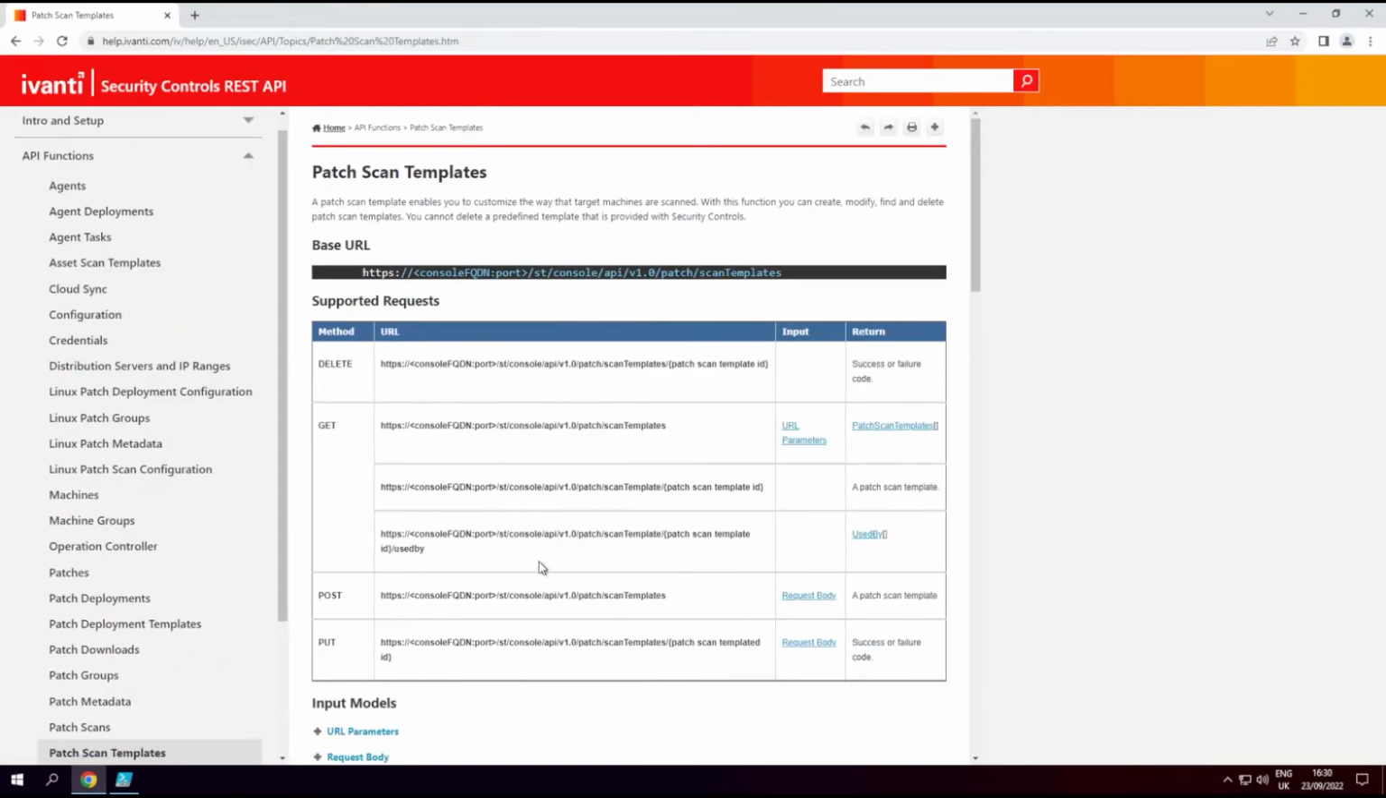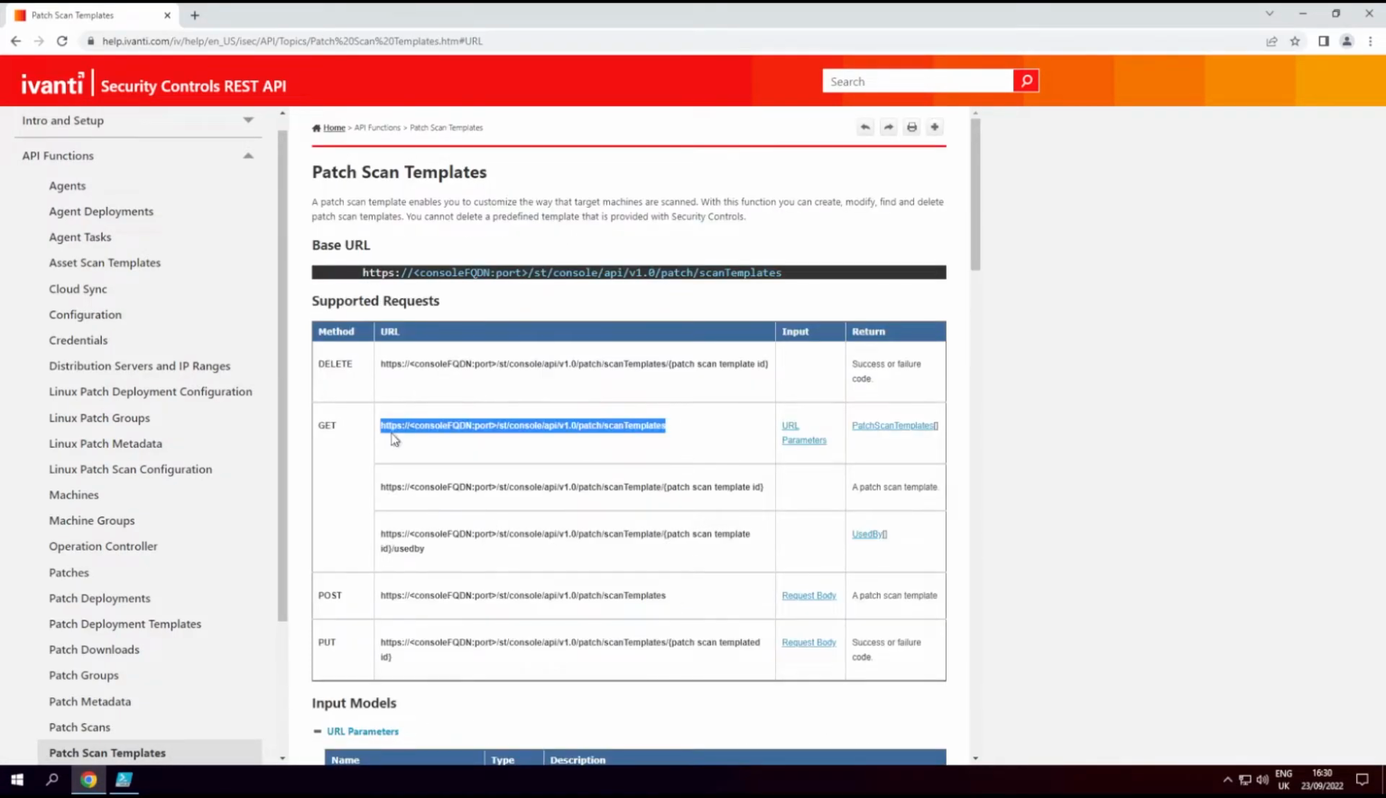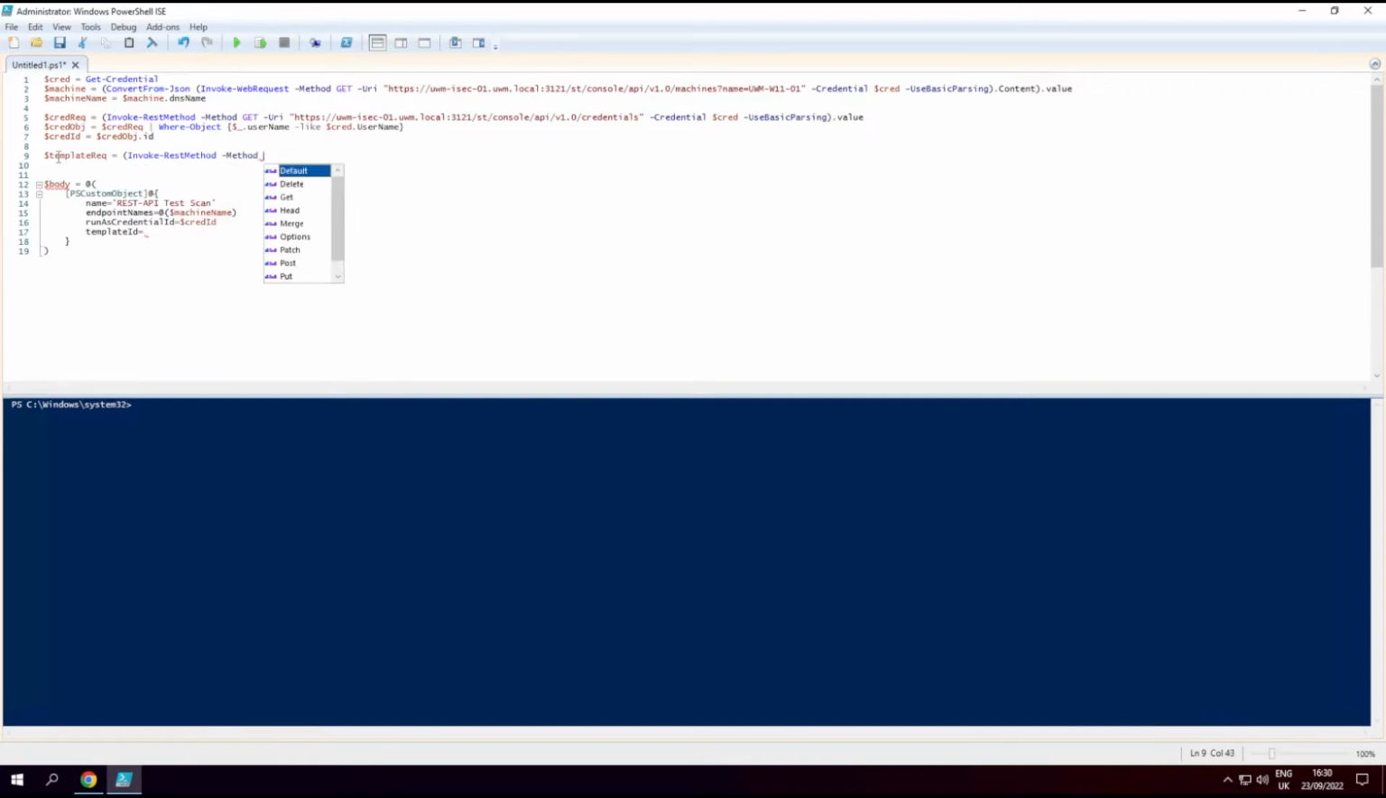Our last parameter is to specify the scan template ID, so we'll need to perform another GET request. This time, I'll use the URL parameters specifying the name of the scan template so we grab just that single scan template object that we can then reference and pull the ID from.